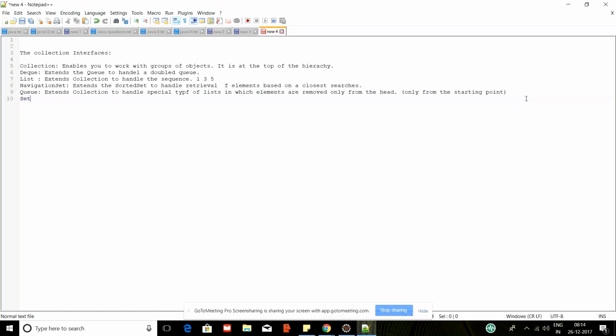Then you have the set. This also extends collection to handle sets, which contain only unique elements. And sorted set, as the name says, extends set to handle sorted sets. Whenever you are doing a sorted set, it will automatically sort your set. And if it is a set, remember, whenever you add any elements, they are going to be unique elements. So let's do one by one.